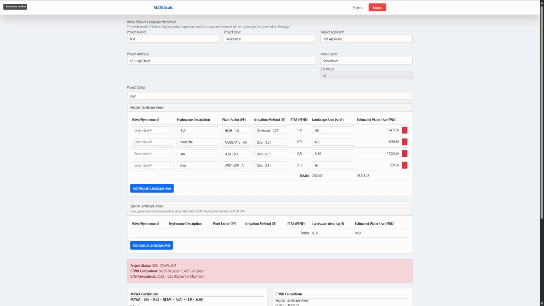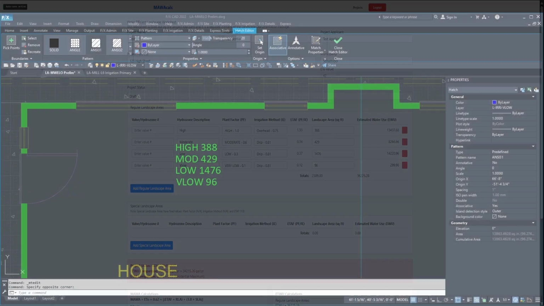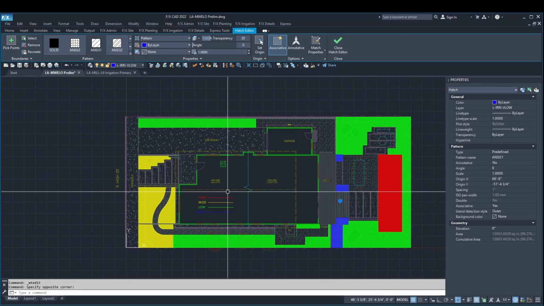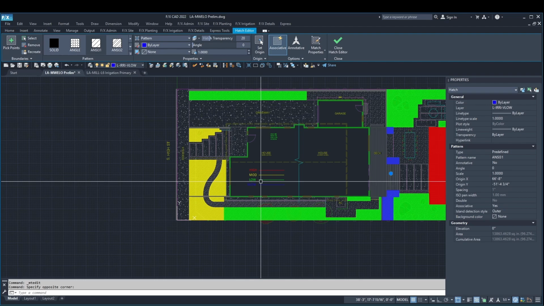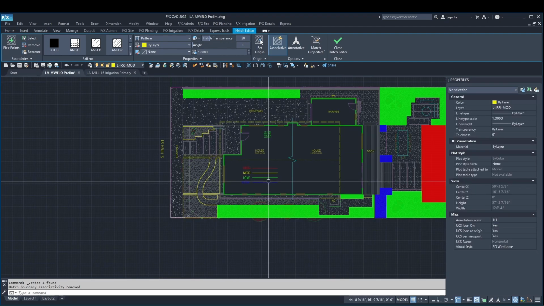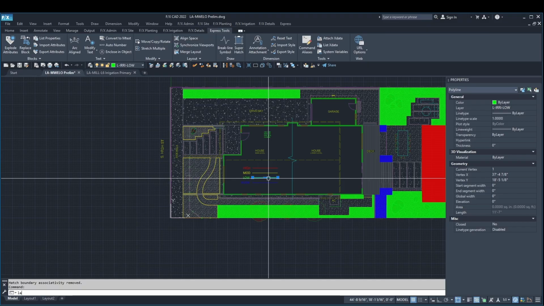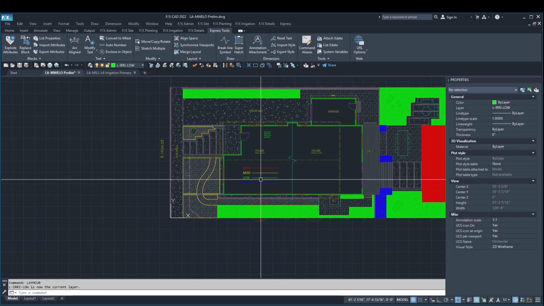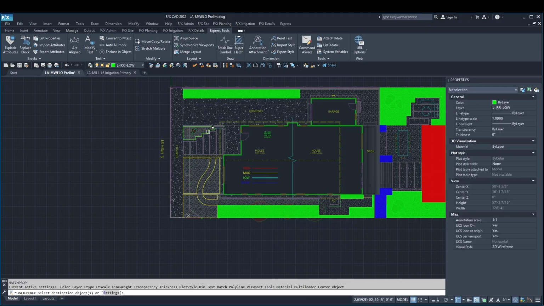So what I'll do is I will come back into AutoCAD here, and let's say this front yard, we are no longer going to do that as moderate. We're going to make that all low.